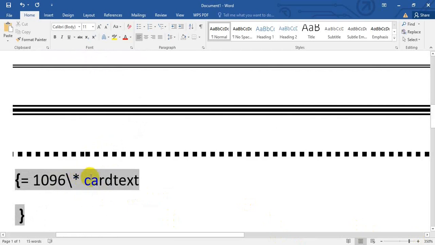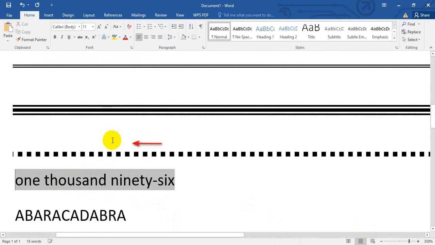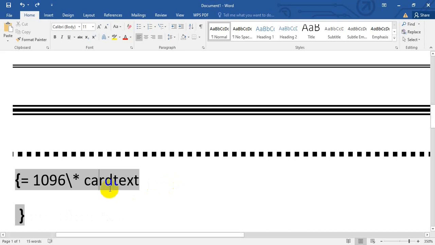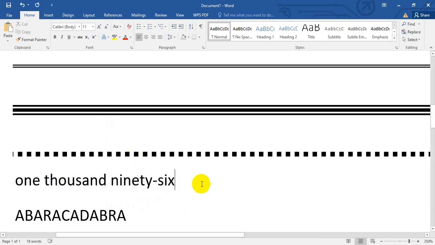After writing this command, right click on it and go to update field. You click on it and it has converted that number to text. The number was 1096, it was in numbers, and it has converted it to letters for you.